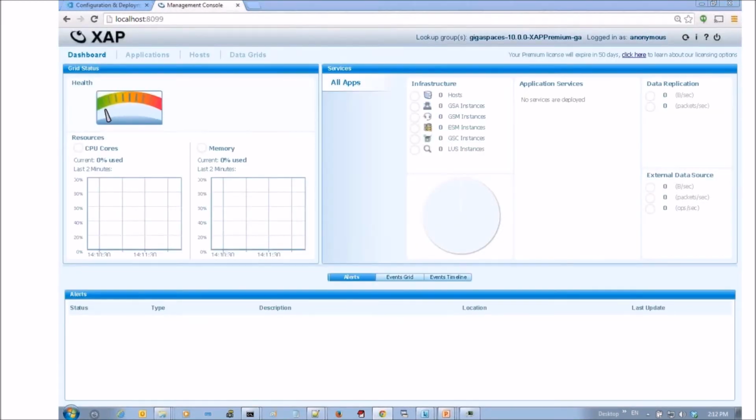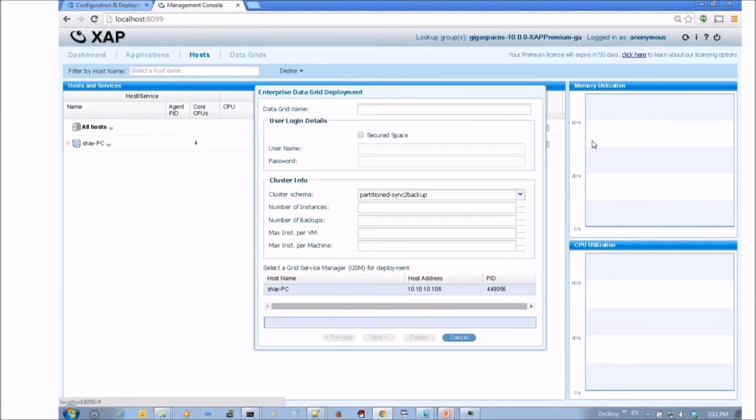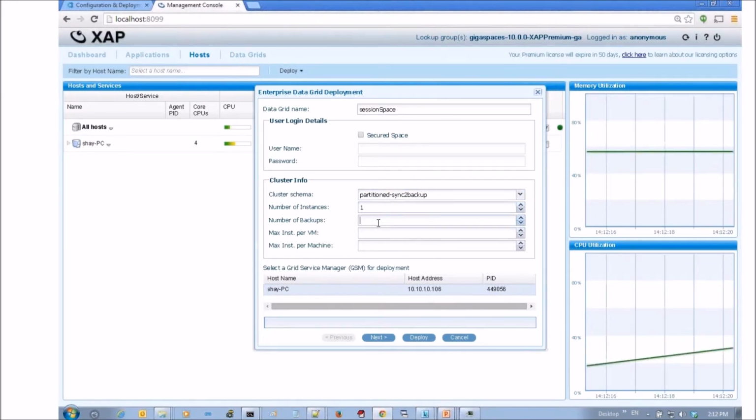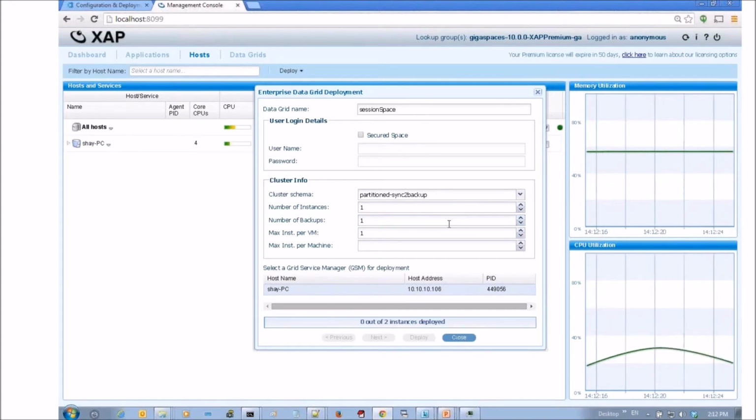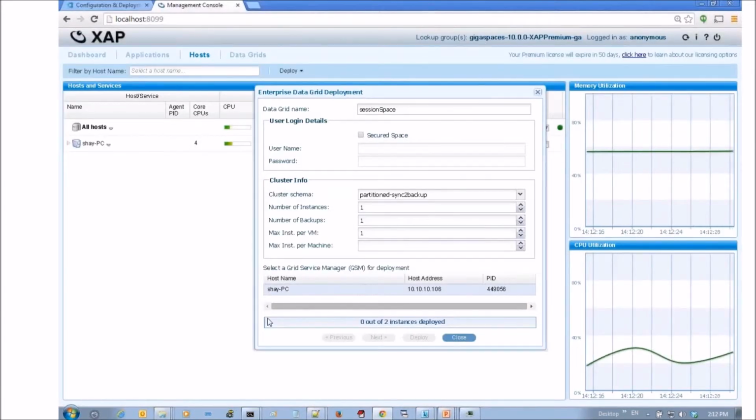Now we'll deploy a data grid called Session Space. We can pick any cluster topology. For now, we use the partitioned sync2 backup. Basically one partition with a single primary instance and one backup instance, and deploy. It'll take a few seconds for the data grid to be deployed.